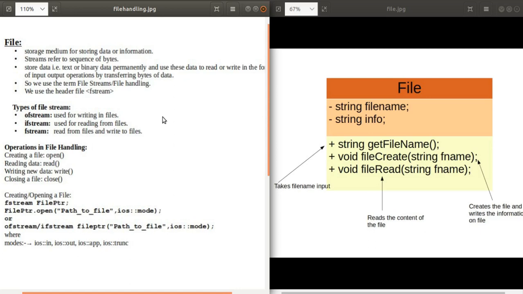A file uses streams for storing the data as a sequence of bytes. It stores your data, that is text or binary data, permanently, and you use this data to read or write in the form of input output operations by transferring bytes of data. This data is transferred in the form of streams, that is nothing but a sequence of bytes. Because of that we use the terms file streams or file handling here.